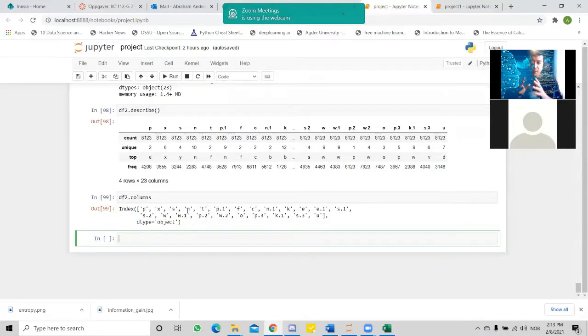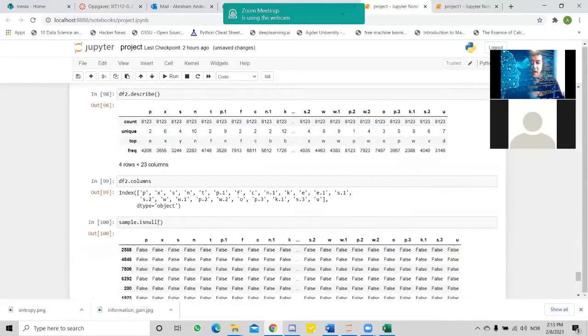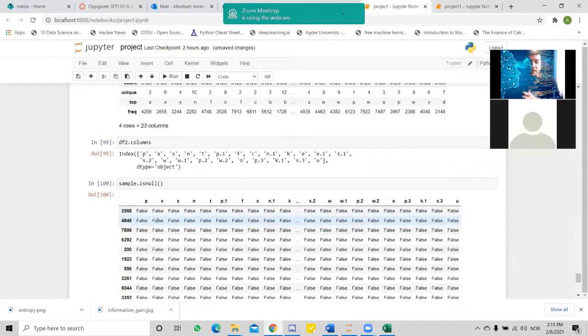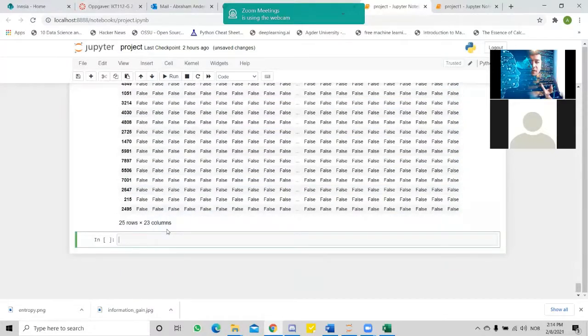After importing my data, the next step is to check whether there is any missing value. Because I am using my sample parameter 25, I got 25 random rows from the entire data set. Here isnull will return whether there is any missing value or not. It returns Boolean values: false, false, false. As you can see, false.